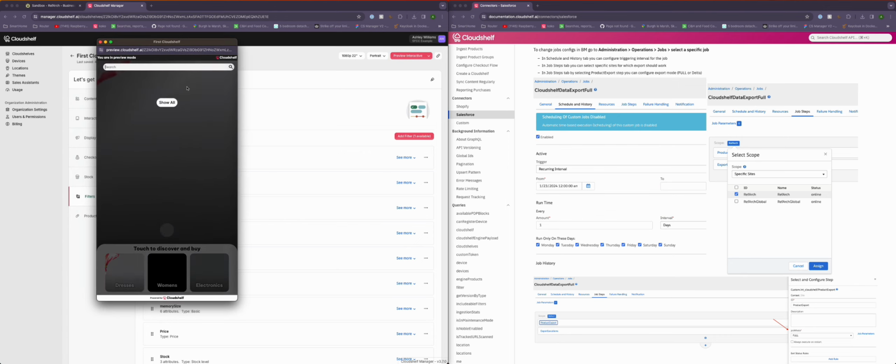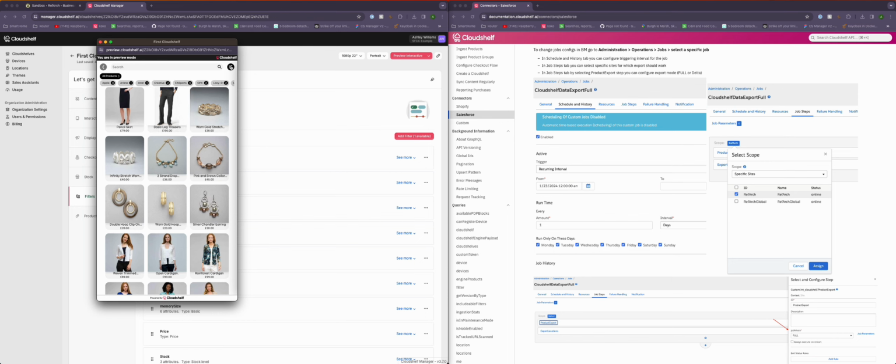And so that's it. Your Salesforce store is now connected to Cloudshelf, and all of your products will now be kept in sync.